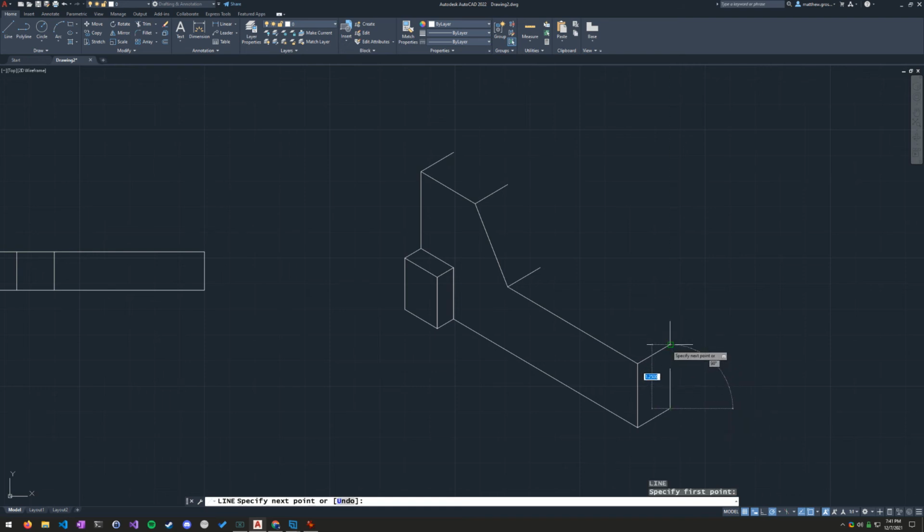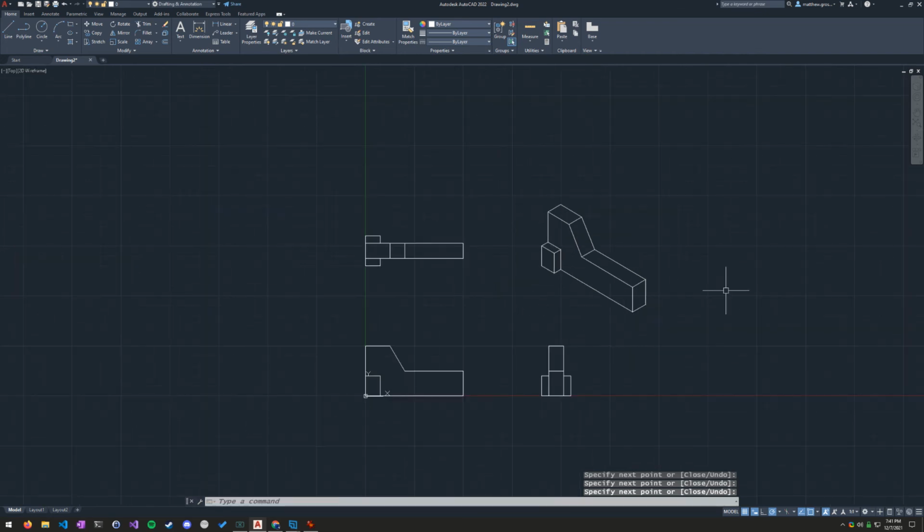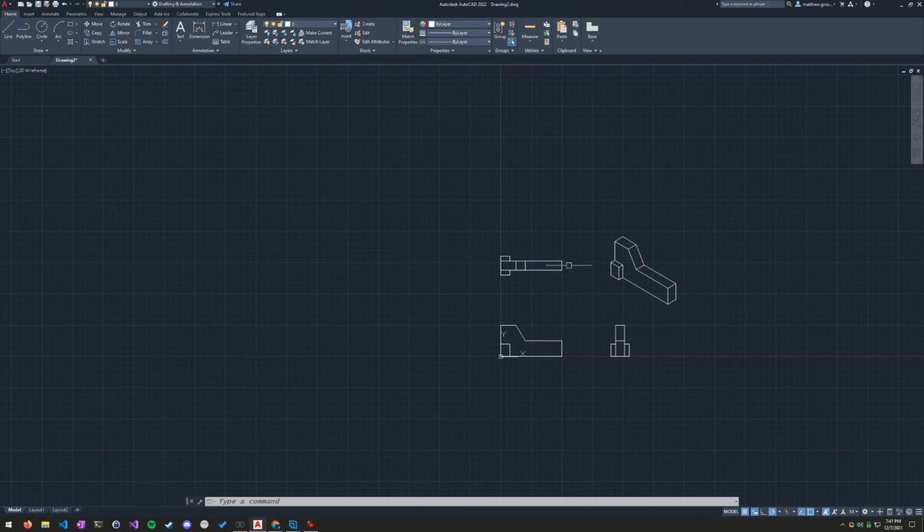And for now, I'm just going to go up, over, click on each endpoint. And there it is. There is our isometric view. Looks great. Everything is spaced out. Everything is the perfect dimensions. So now all we have to do is go and put this into our template.